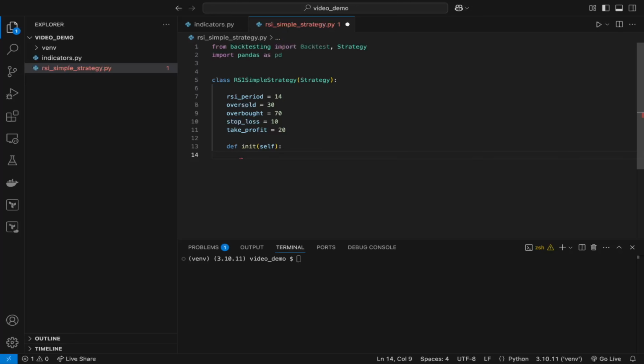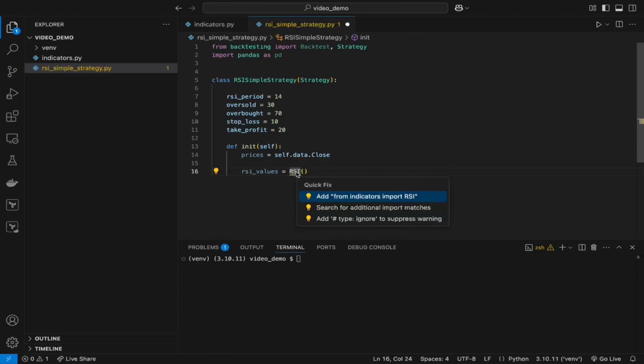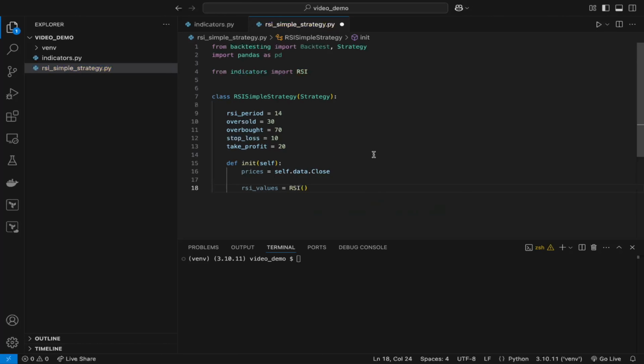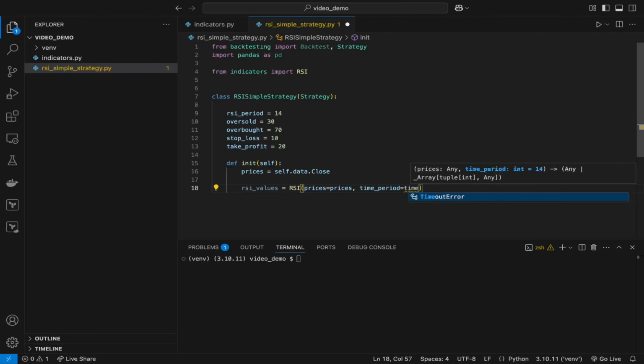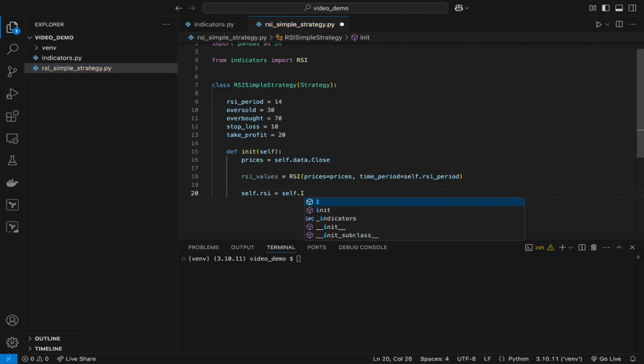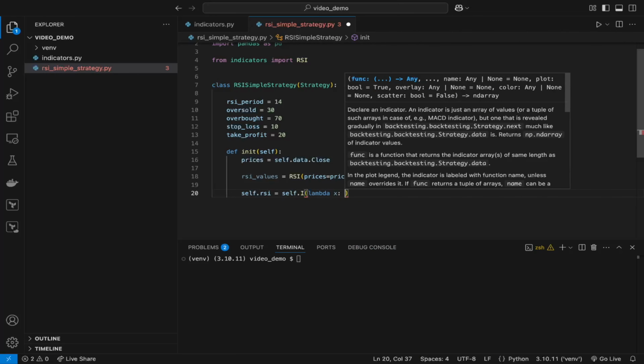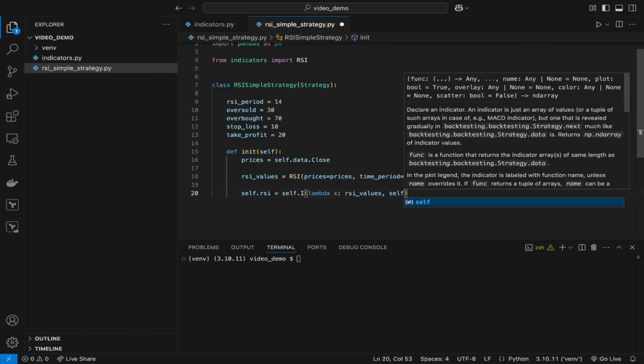We're using candle closing price, so let's set that here. Now store our RSI value, and let's call the RSI function to calculate our RSI. Here RSI is not defined. We are going to import our own custom RSI from our indicators.py file, so let's import that. RSI takes prices and the time period. Storing the RSI value in the strategy instance to show it in our result plot.